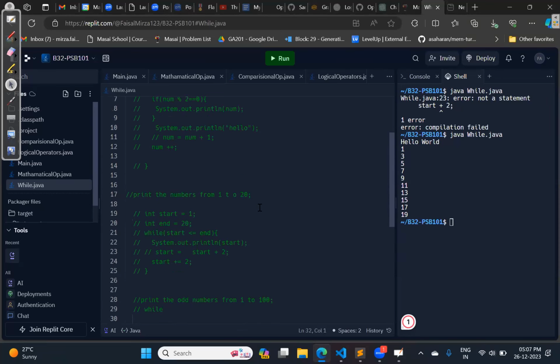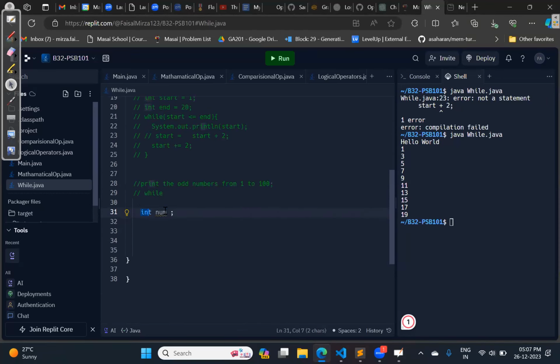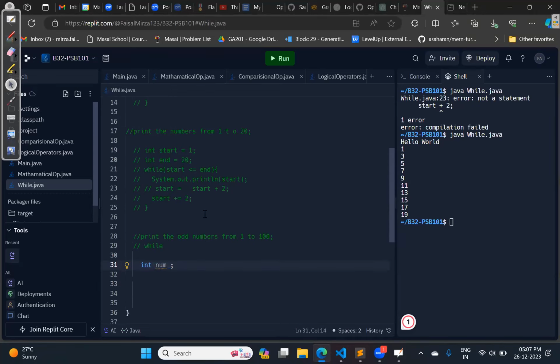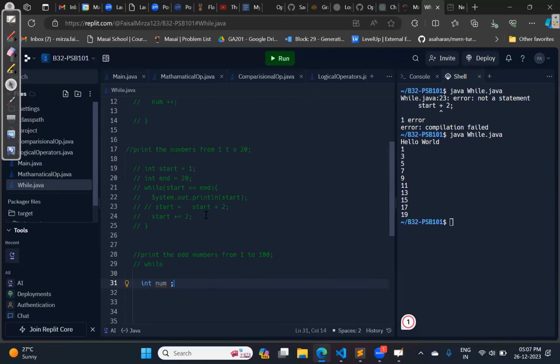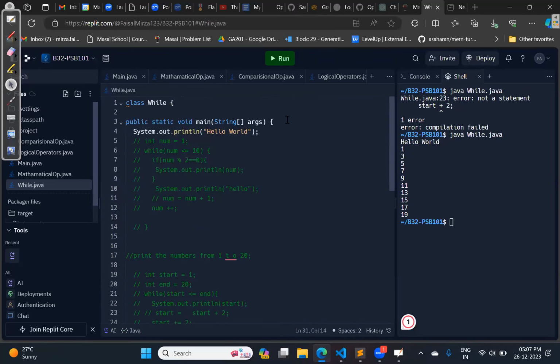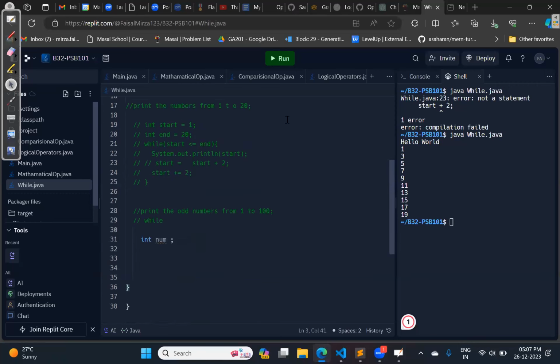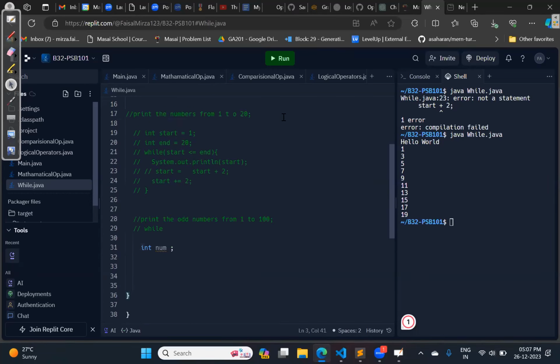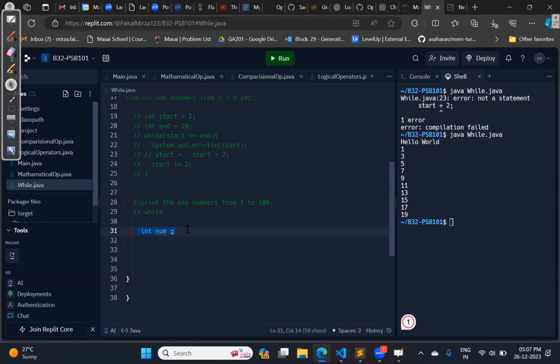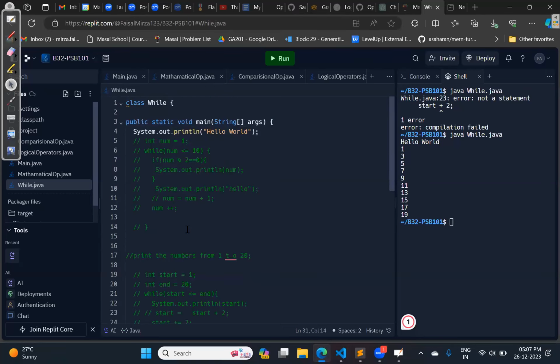Let me tell you one more thing over here. This syntax is called declaring a variable but not initializing it. We know there is a default value for any variable, but in Java there is a concept of local scope and global scope. If you write a variable inside a method, it is considered a local variable. A local variable will not get the default value. Only a global variable or instance variable will get the default value.